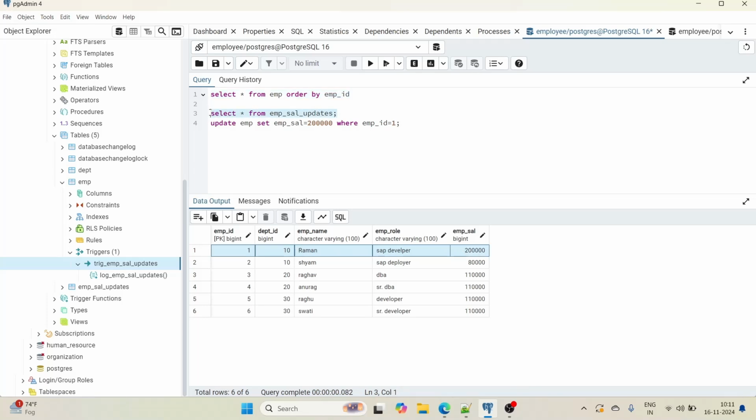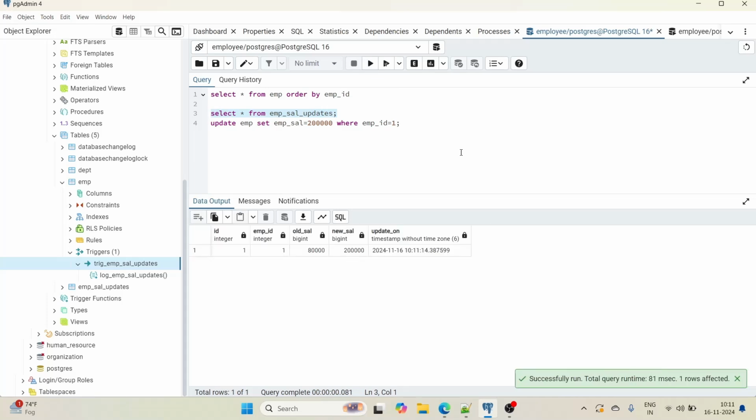And let's check our log table in which the trigger should make an entry. So the trigger has made an entry. The ID is 1, which will just be a sequence. Then employee ID is 1, old salary was 80,000, new salary is 2 lakh, and this is the date on which the update was done. So our trigger is working well.